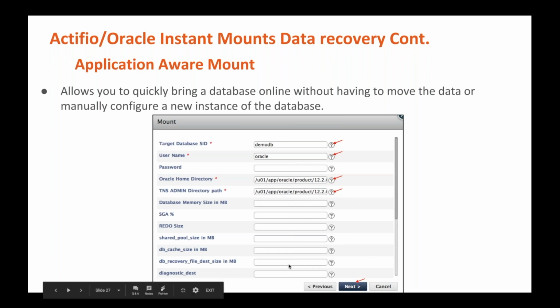and you can enter all these values. The ones not marked in red are optional. You can even define your SGA size, memory target size, redo size, FRA size, DB recovery file list, and how much you want for the shared pool size, and a couple more options, all through the GUI. You click the next button, the mount completes, and you can see a database running on the target host.